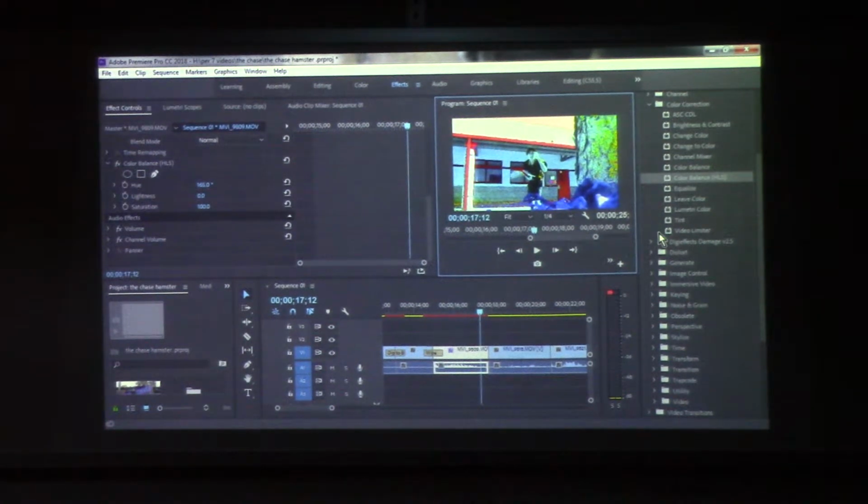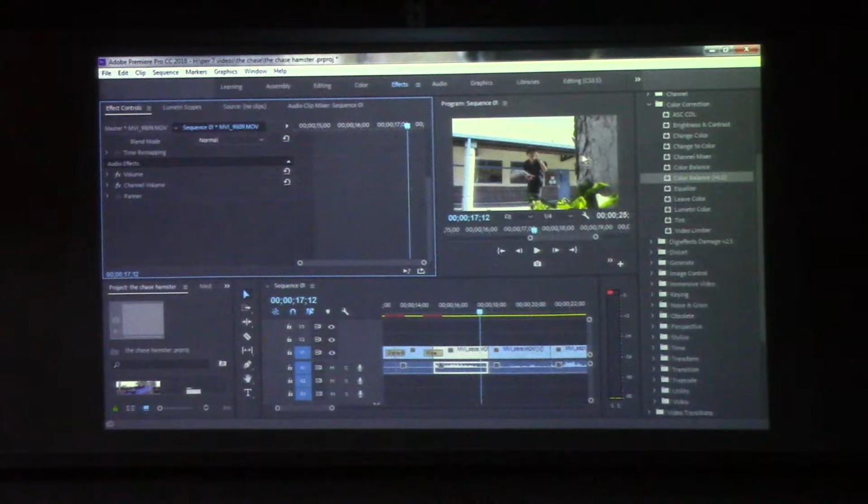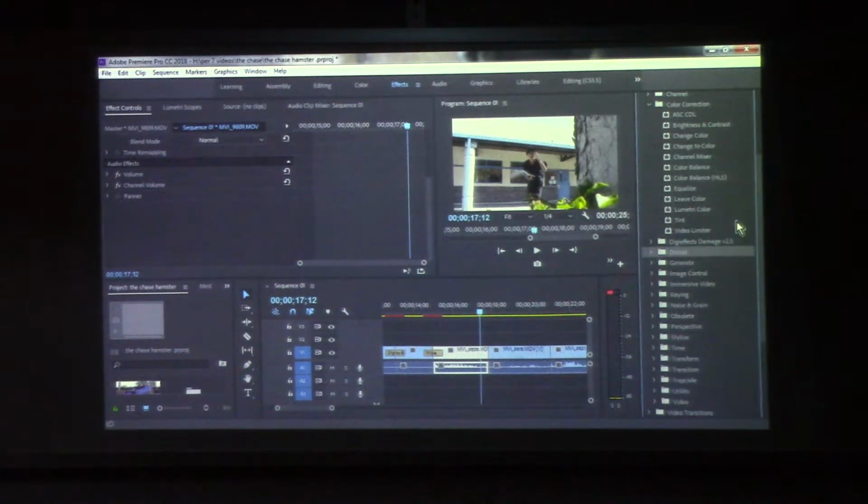Right, so some people are like, I added the effect and it didn't do anything. Well, it's because you have to change some of the parameters for the effect to actually work. Again, if you don't like it, you click the name of the effect, color balance, push delete, and it goes away.